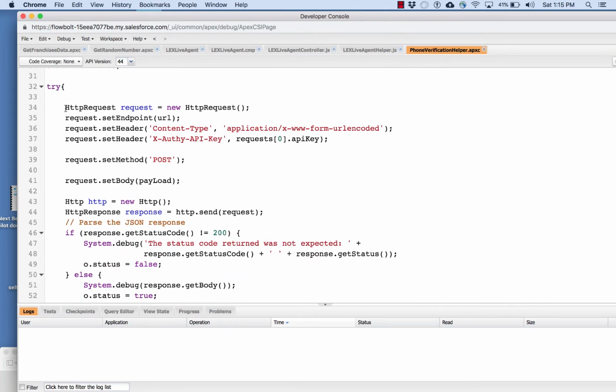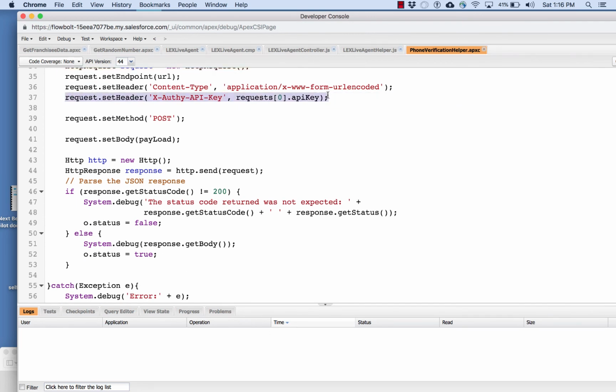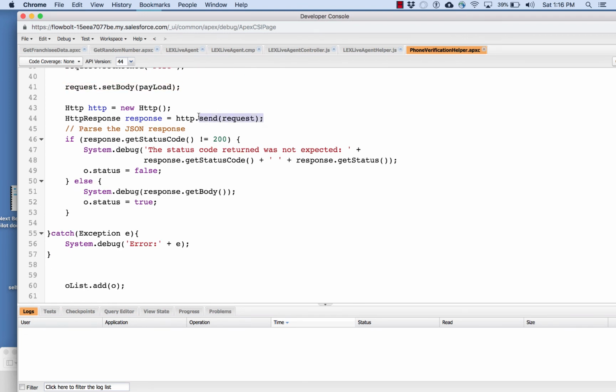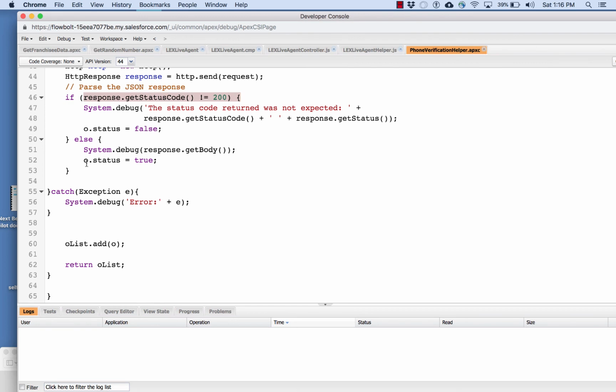And so now we use standard Apex. We set up the HTTP request. Notice that we have to put the API key into a particular header that Authy is looking for. That's a pretty common mechanism when making web calls. We're setting it to post. We're adding the payload into the request. And then we post the request off right here. And then if we get a weird status code, we basically return the status code and explain why. Otherwise, we're in good shape.